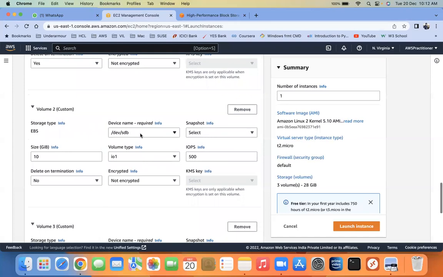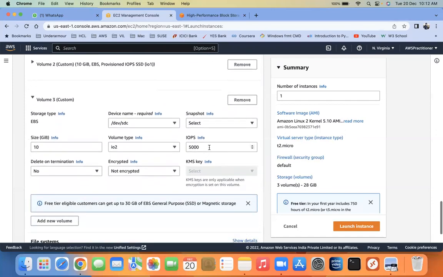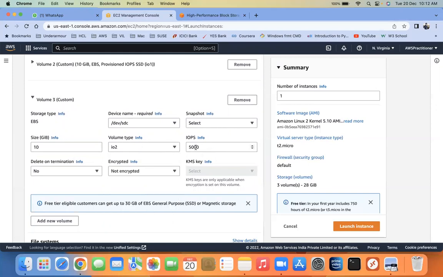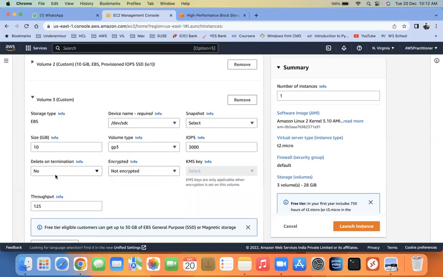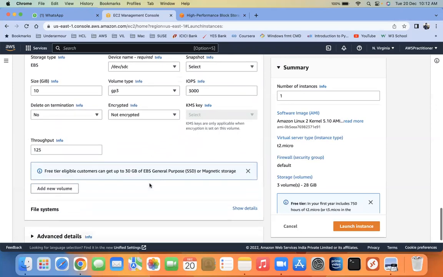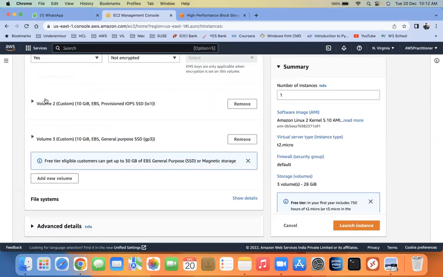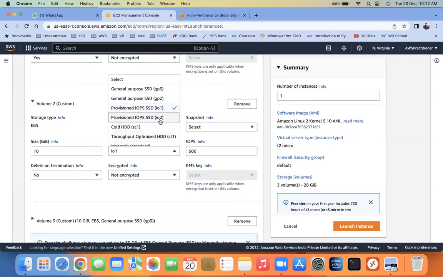Okay. Volume 2, this will come as a default, the mount point of your drive. You don't need to change it, right? 10 GB, volume type IO2, here you can customize the IOPS, right? You can't customize the throughput, but if I select GP3 over here, I can customize both throughput and IOPS, right? So these are volumes 2 and 3. Let's change the 2 as well. So for 2, I will select, let's say, SSD.